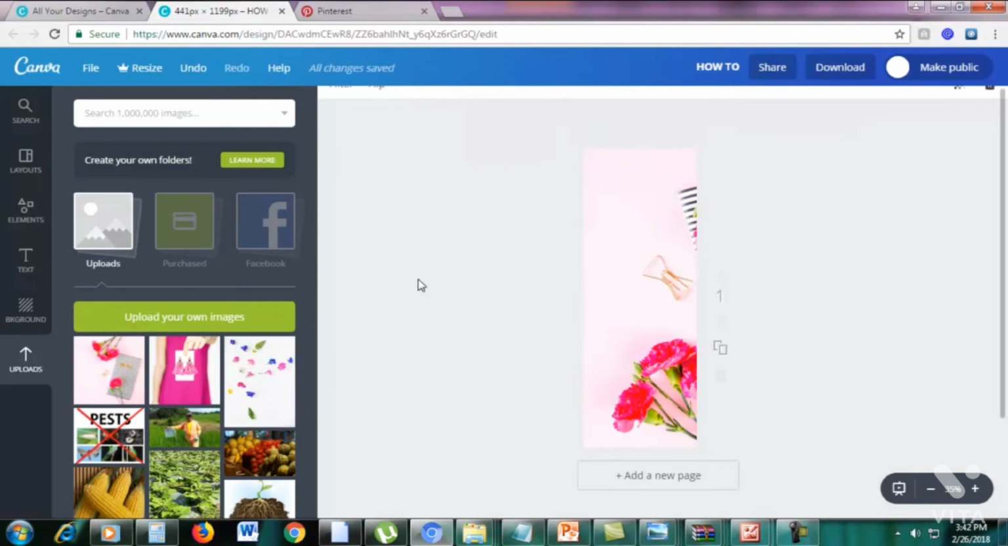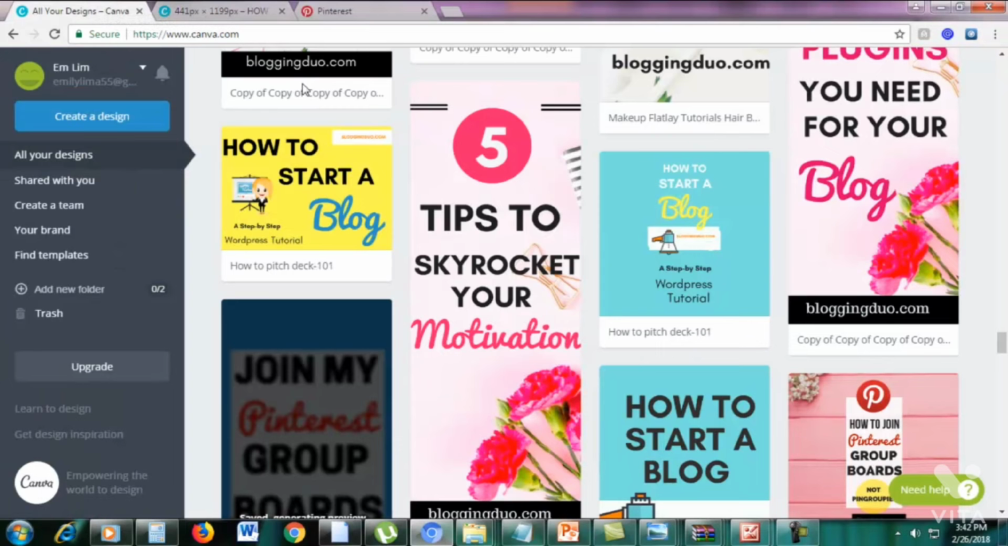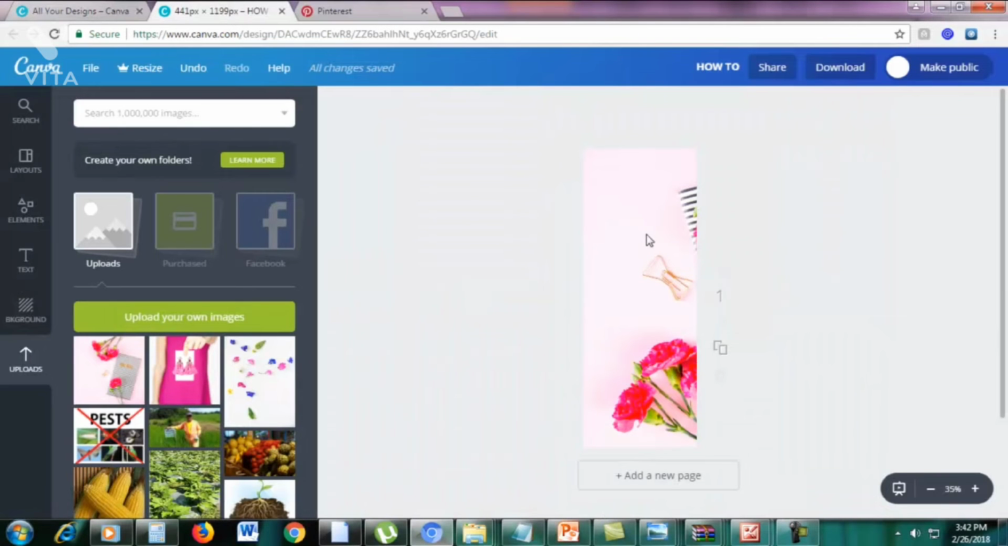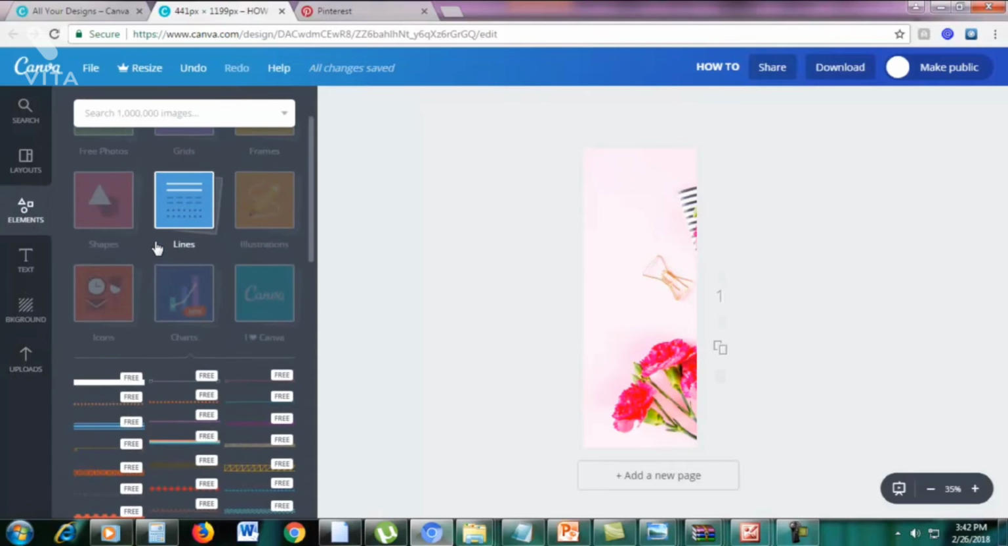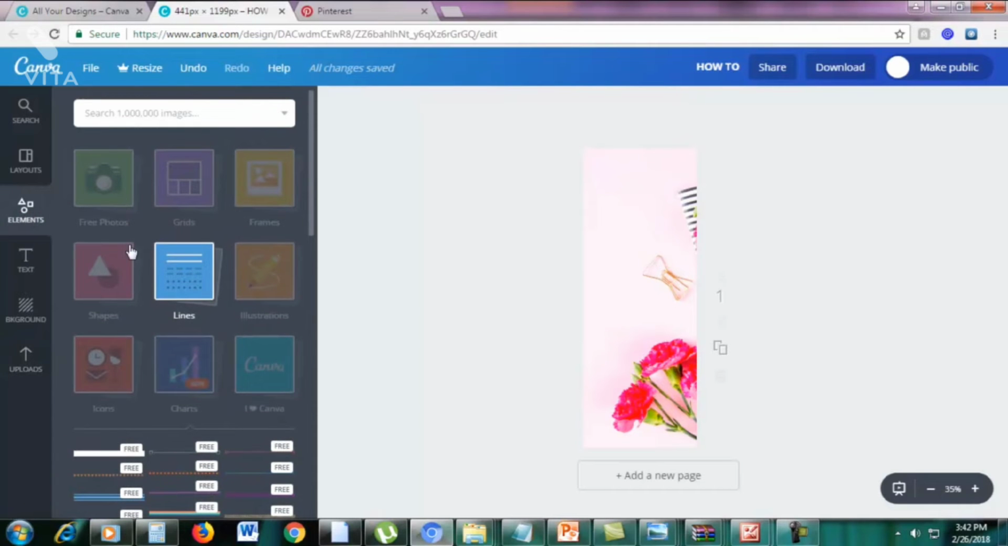All right, now we're going to copy a design I made in the past. This is what I want: 5 tips to skyrocket your motivation. Now let's go back here. Go to the left section and click elements, then shapes. You can see there's free photos, grids. Just click here, shapes.